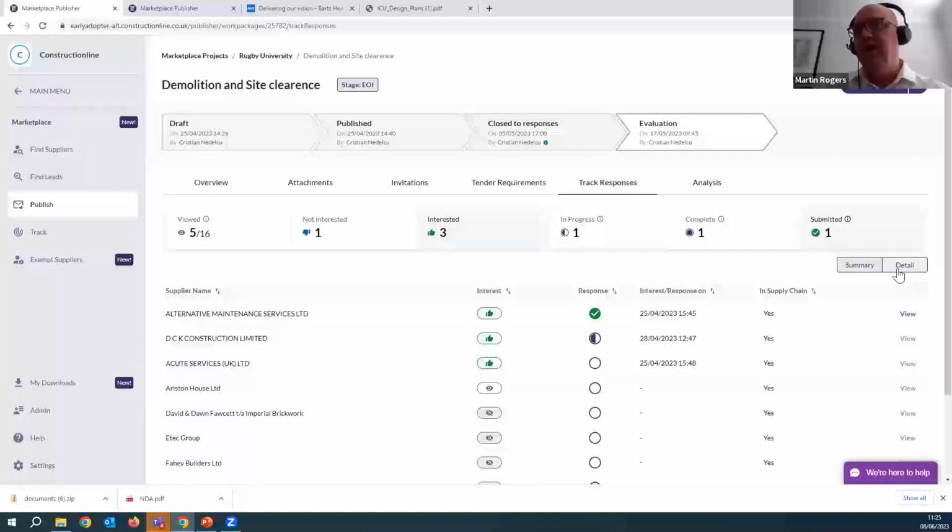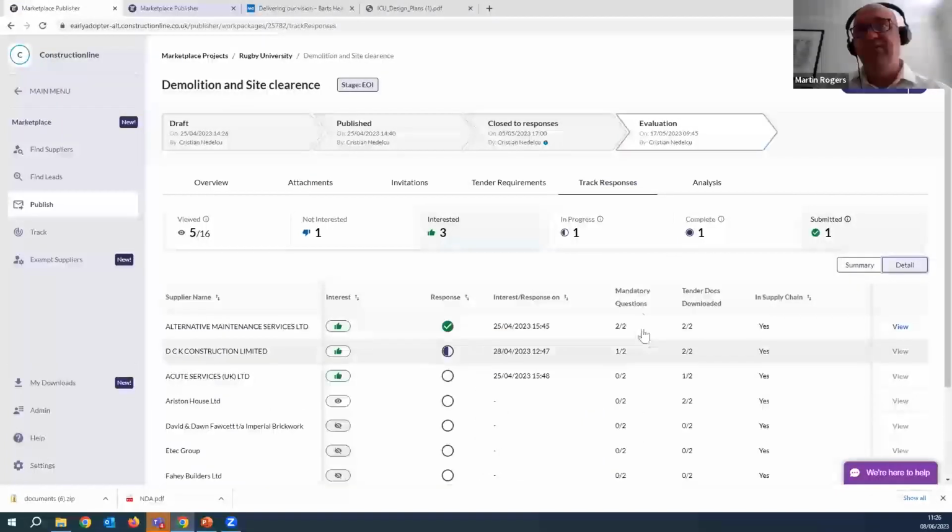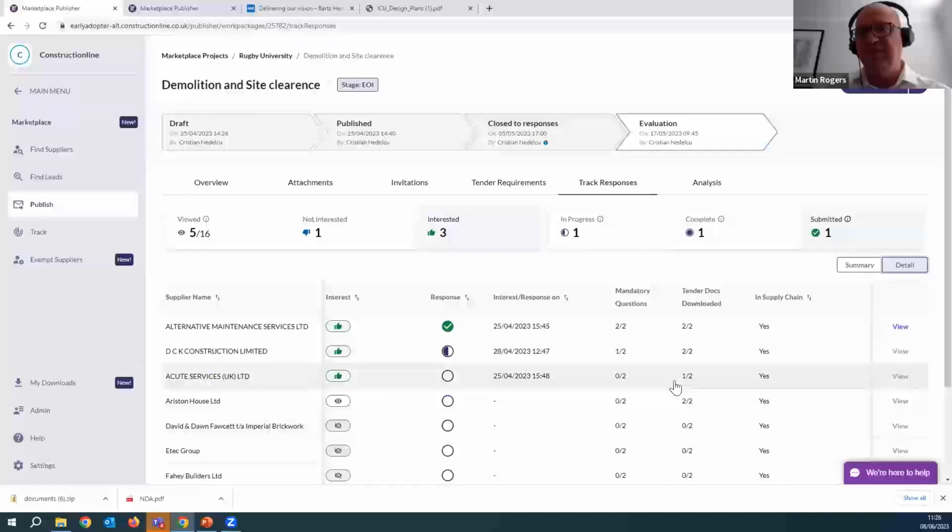I've also got a detailed view. So if I want to see how many mandatory questions and actually track the response level, also track whether they've downloaded the documents that have been there, then I've got that level of information and reporting there as well. Okay, I'm going to hand back to Mike now.